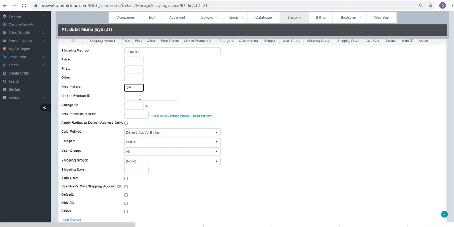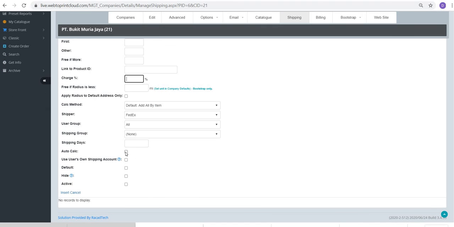We can also link this shipping method to a product. So maybe you have certain products that are always shipped a certain way. So we can link that so it only displays when that product's in the cart. Or sorry, this is free if more than, let's say $100. And this is free if within 25-mile radius. And we can also upcharge by percentage. So maybe you just want to add a cushion into the calculated rate. We can say increase it by 15%. And then we'd say auto calculate.